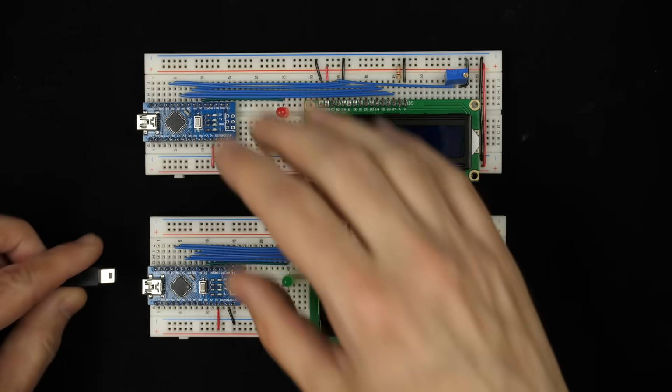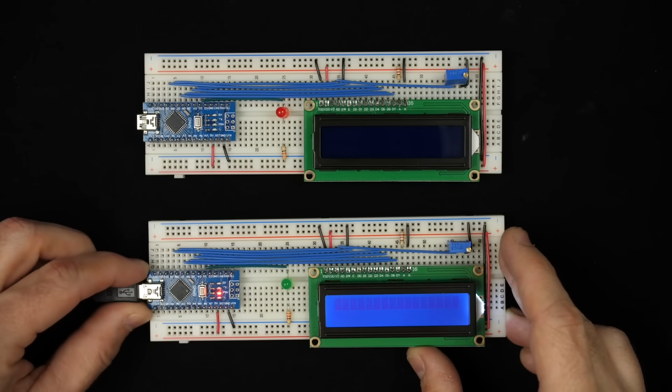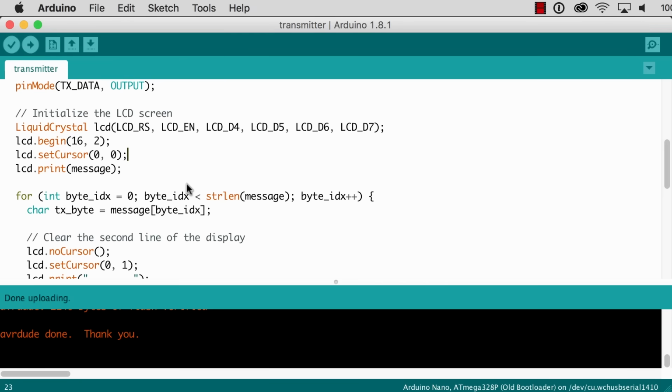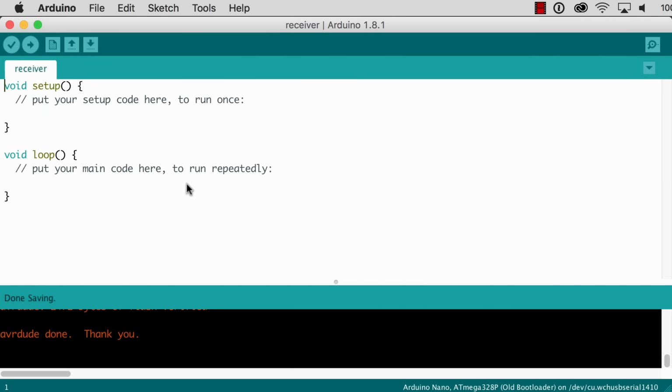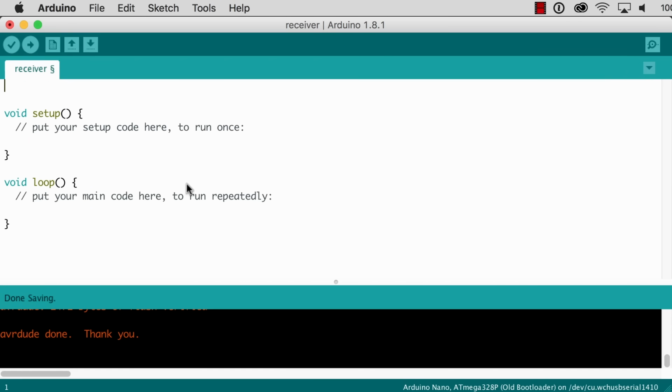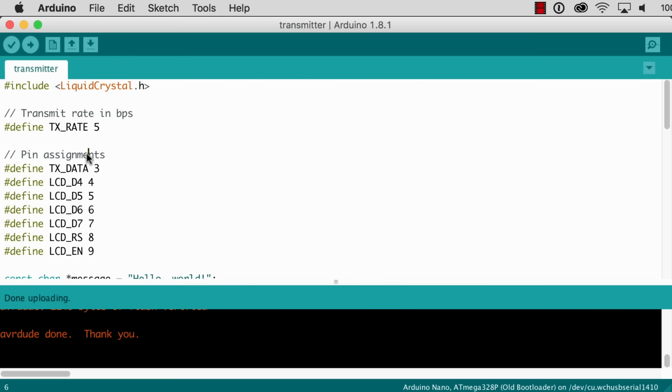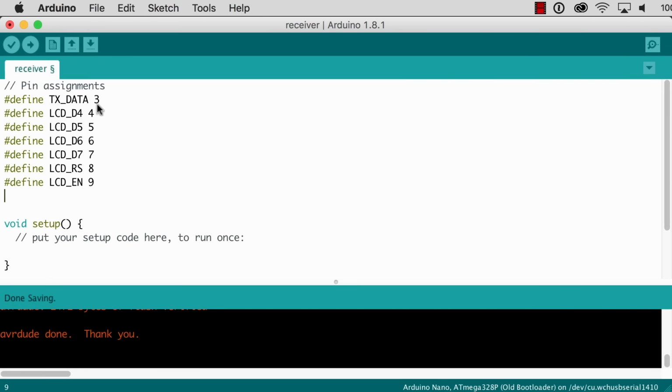So let's go ahead and program the receiver. For the receiver, we're just going to start a new sketch. And we'll start by defining the pins. And actually, we can copy a bunch of that from our transmitter because our pin assignments are going to be pretty much the same, because most of them are for the LCD. The only different one is going to be the transmit data is now going to be receive data.